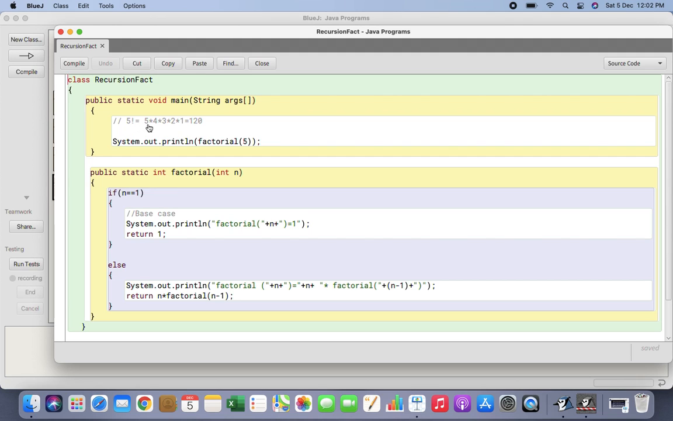Let's say I want to compute the factorial of 5. That means 5 multiplied by 4 multiplied by 3 multiplied by 2 multiplied by 1, that is 120. And in the same way we can compute the factorial of any given number.